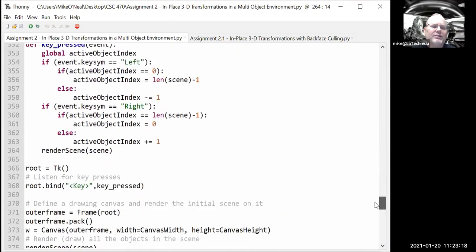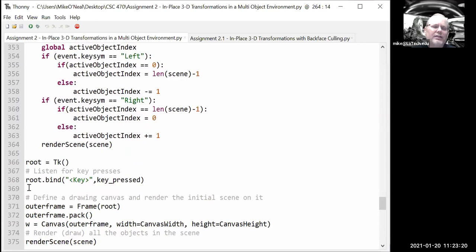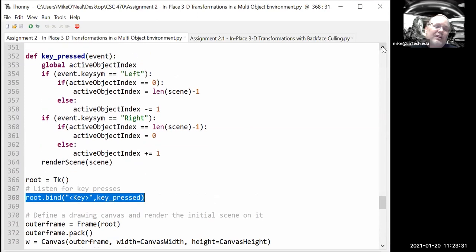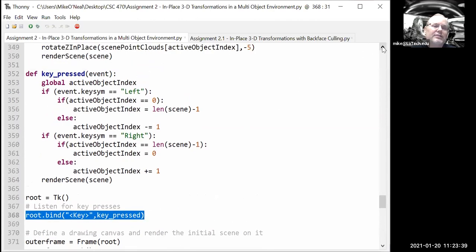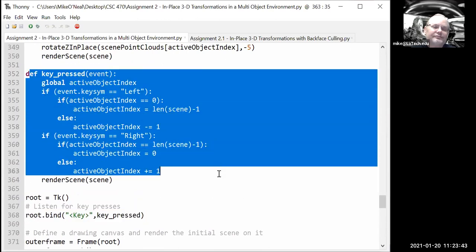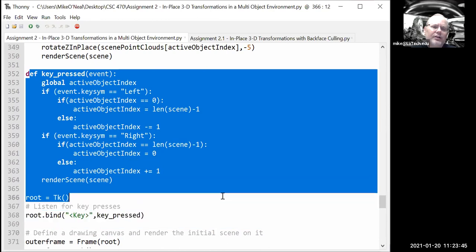Oh, and the last thing you have to do is you have to be able to move between objects. So what I did is I used the left and right arrow keys. You need to do a root.bind to a key. And when a key is hit, you call key pressed. And so here's our key pressed function. That's called whenever a key is hit.